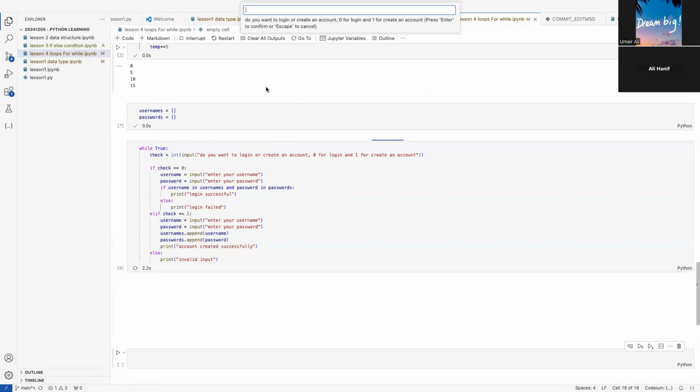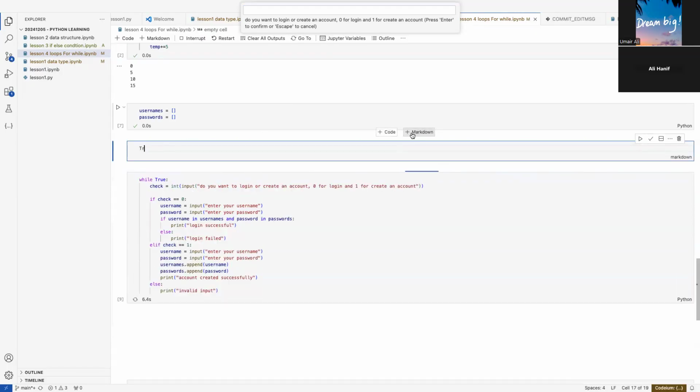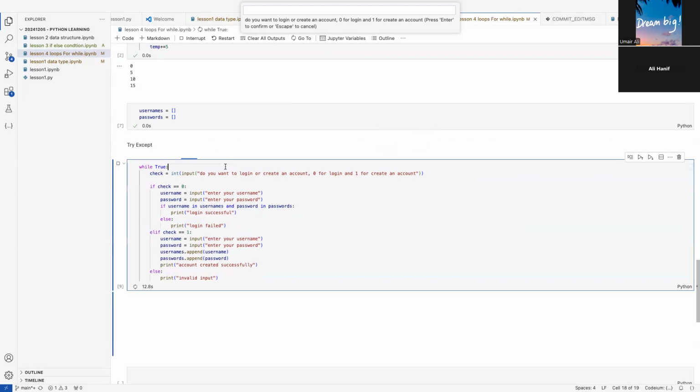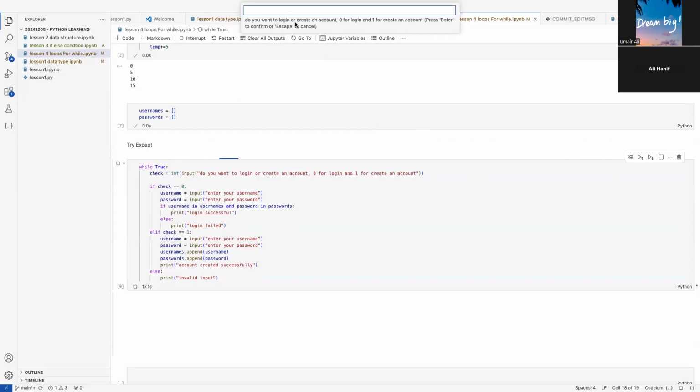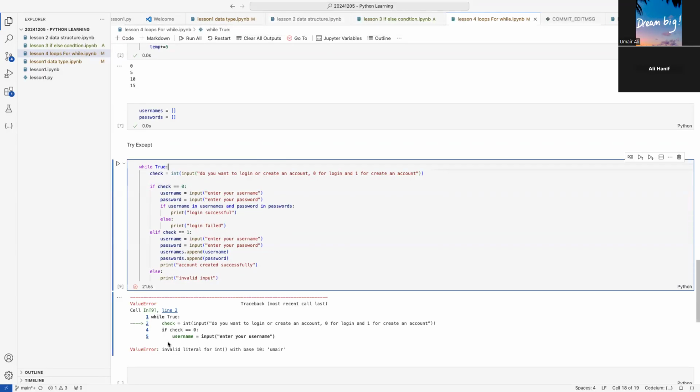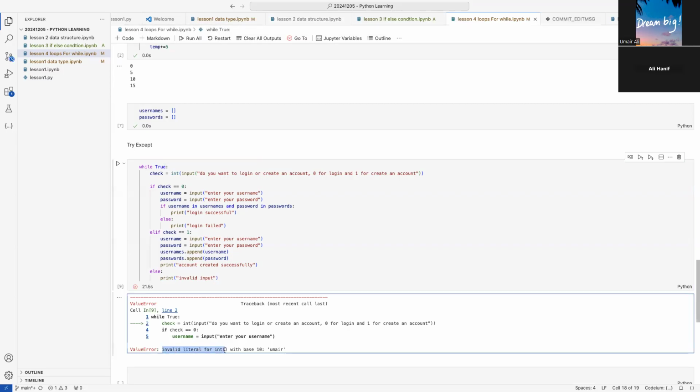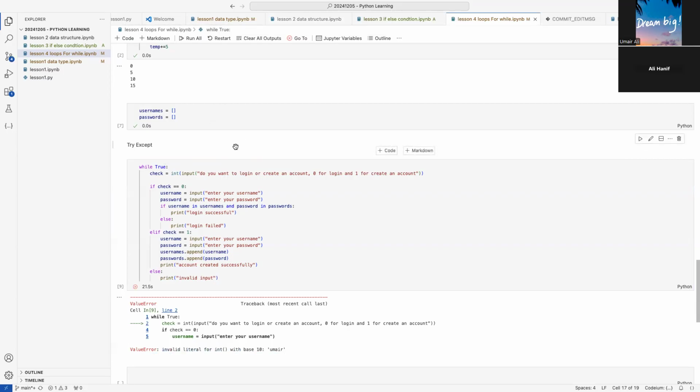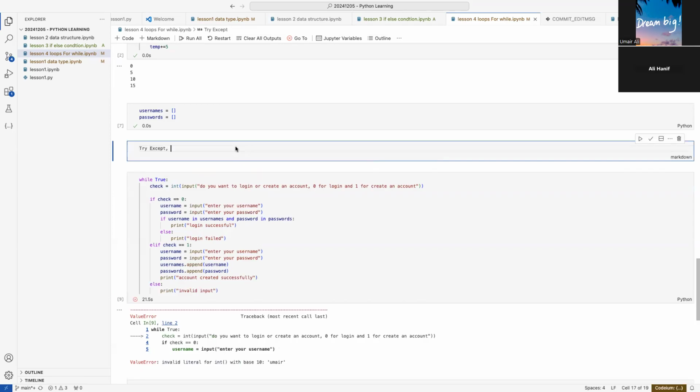Okay, now we will also learn about one more thing today, that is try accept. I will explain it later. But for example, it's asking me, do you want to log in or create: zero for this and one for that. If by mistake I write Umar there, it will give me an error, because it didn't pick. Exactly.